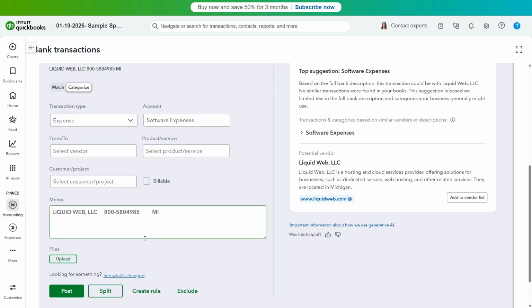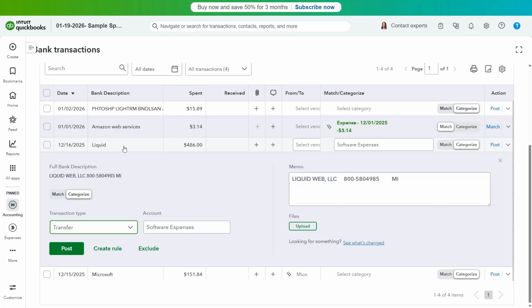Alternatively, to mark the transaction as a transfer or credit card payment if available, select the Transfer or Credit Card Payment choice from the Transaction Type dropdown at the top of the expanded Transaction section. Then use the fields that appear to select the correct accounts for the transfer or credit card payment and click the Post button to finish.